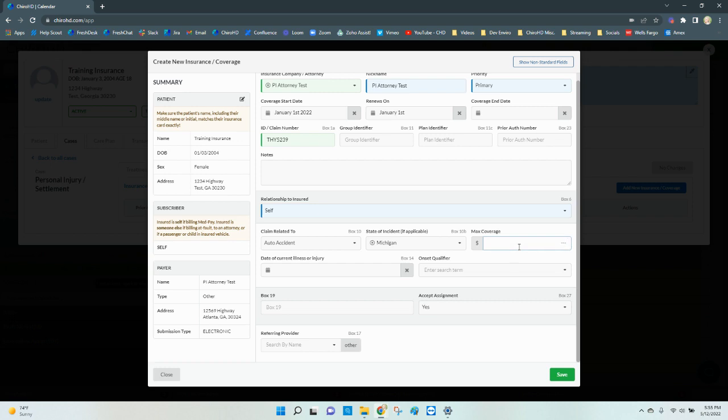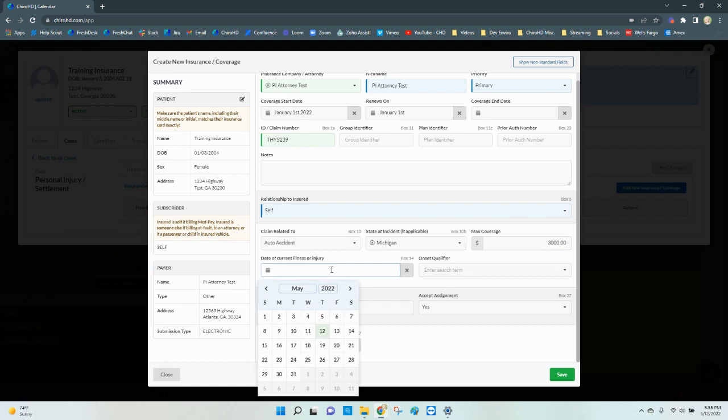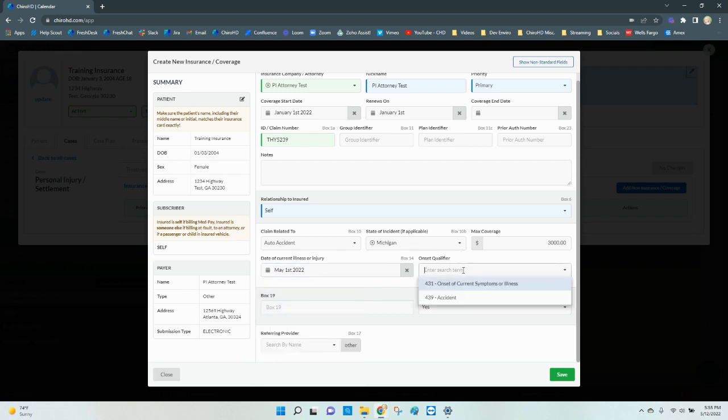Maximum coverage, this is a field where you can enter if the patient had med pay or max coverage for the personal injury. So let's say this 3,000. And then we have date of current illness or injury. Current illness really pertains to when we're talking about Medicare, but in this situation, it's date of current injury. So what date was the car wreck? So the MVA, motor vehicle accident. What was the date of the accident? Onset qualifier, which is essentially the title that pertains to this date, and it was accident.